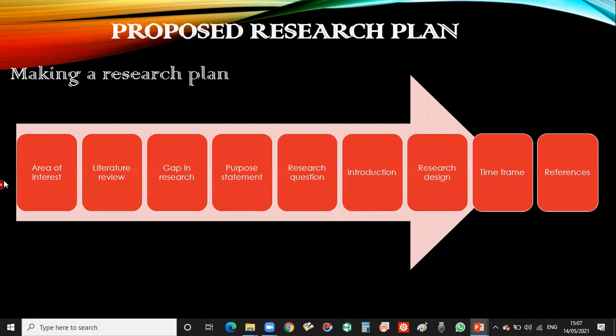Now, how will we make a research plan? We'll proceed stepwise. The first one is the area of interest, which is very, very important. The researcher should have an idea about the area in which he is interested to do the research. And then, in order to find out the gap in this area of research, he or she will thoroughly review the literature.